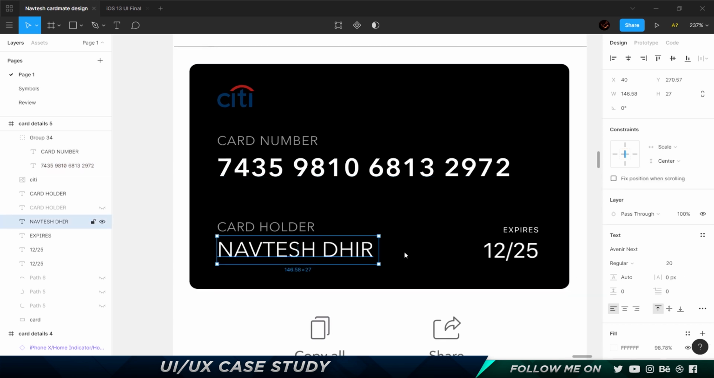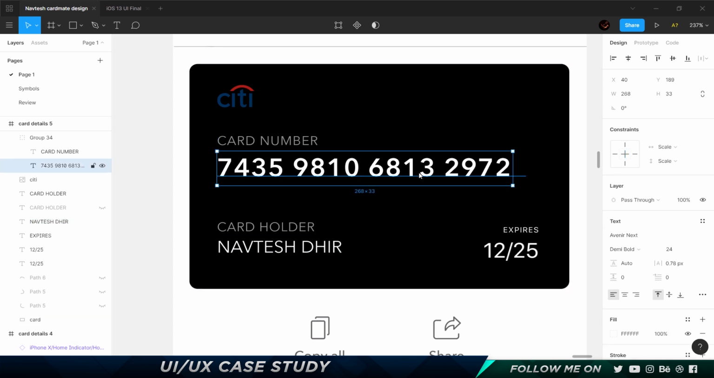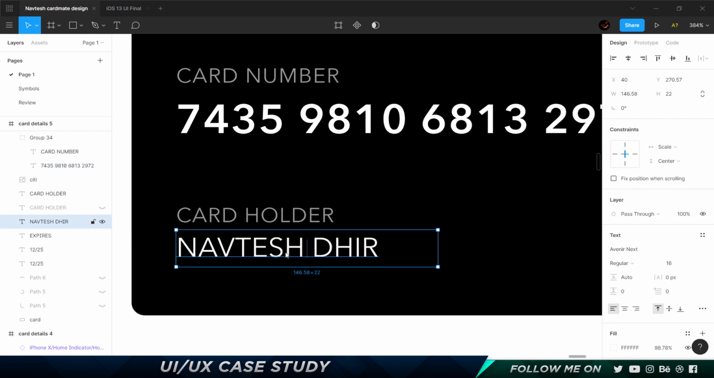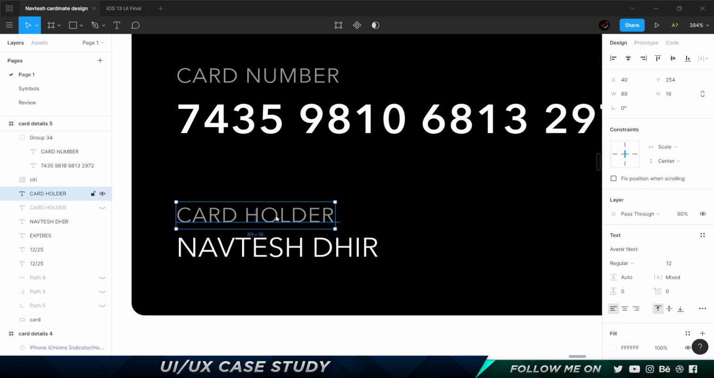And this is 20 pixels. Now I want to reduce this down to 16, because in this card, this is the most important information. And that's why if you see an actual debit card or a credit card, the number is bigger than these informations. All right. So this is fine. And we're going to have it 2 pixels down.